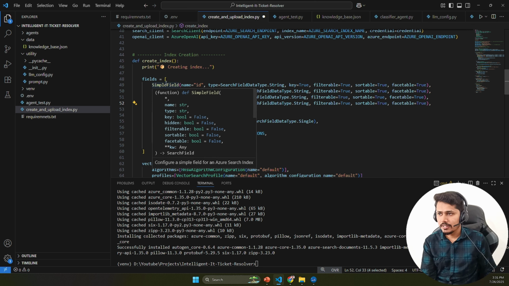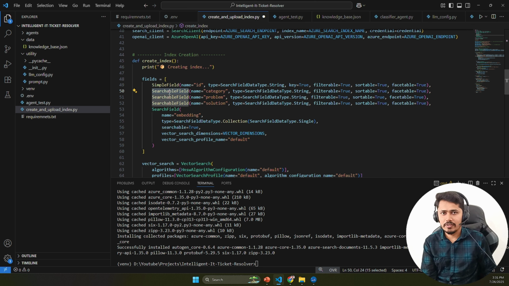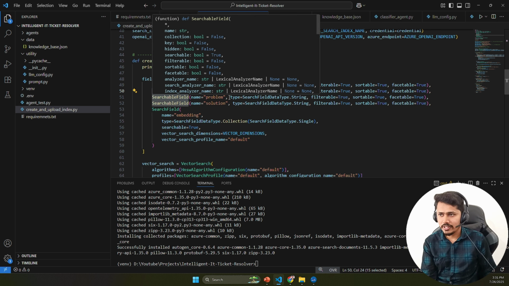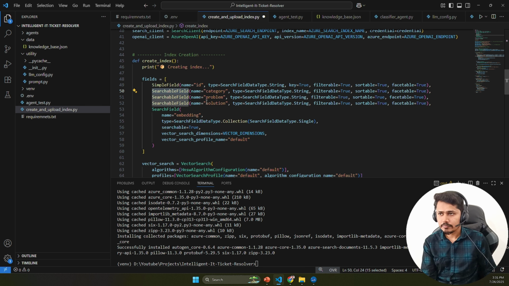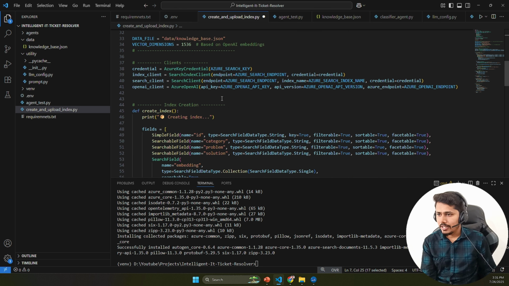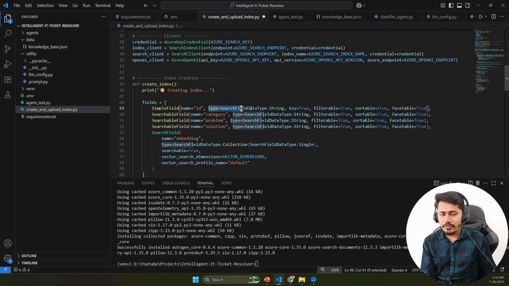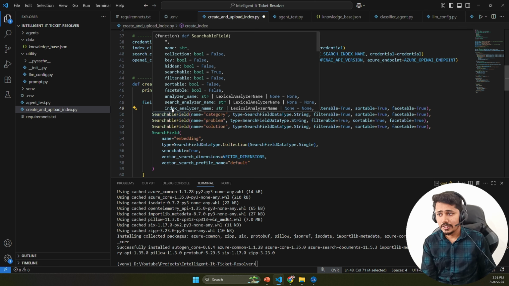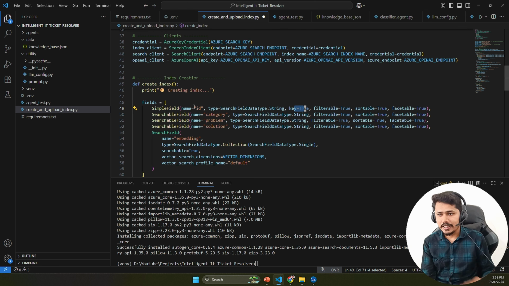So search field, simple field is for ID, and search field for making sure that we can search these fields. Search field is available inside the azure.search.documents.index.models. And then for each, we need to define the type. Type is searchable field type dot string. ID is going to be our key, because based on this ID, we'll be retrieving the details. I will tell you why exactly we will need this. Then filterable true, sortable true, facetable true. This information we are passing to all these fields.